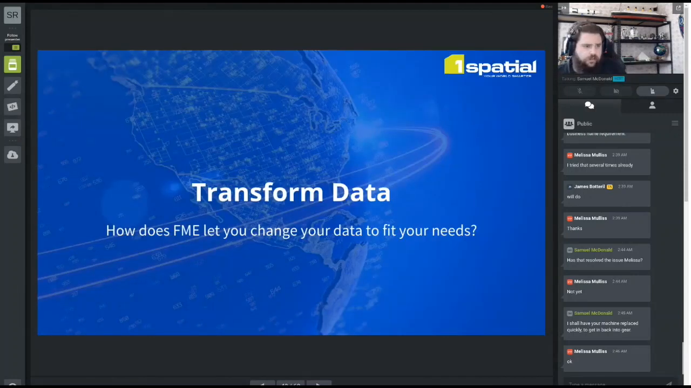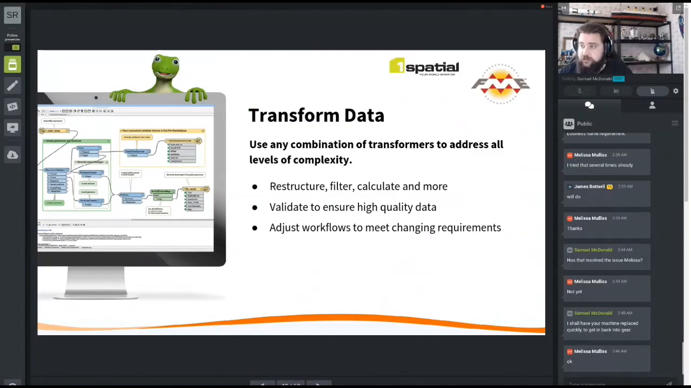So, the next thing that we need to talk about is transforming our data. Because there's over 500 transformers in FME, and you can perform an astonishing number of operations on your data to transform it in many different ways. Some of these ways that you can transform your data are, but not limited to, restructuring, filtering, calculating your data, validating it to ensure high data quality, adjusting workflows to meet changing requirements. You can actually make your workflows dynamic in the sense that they can adjust with updating schemas, for example. There's lots of different ways that you can transform your data.